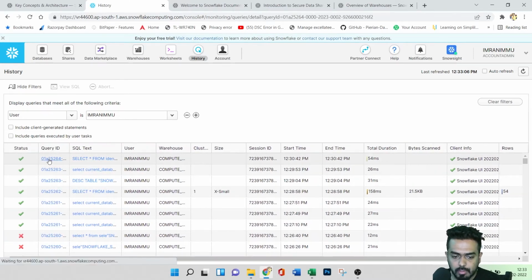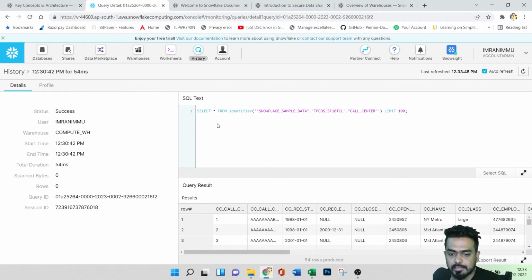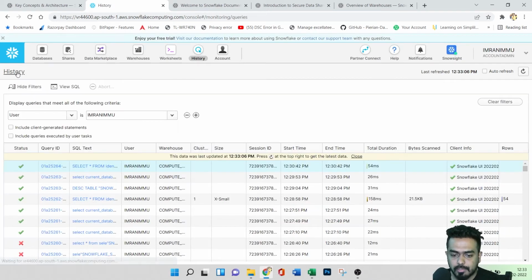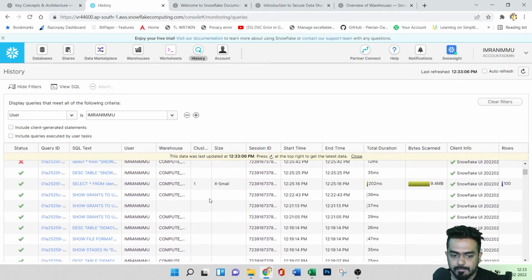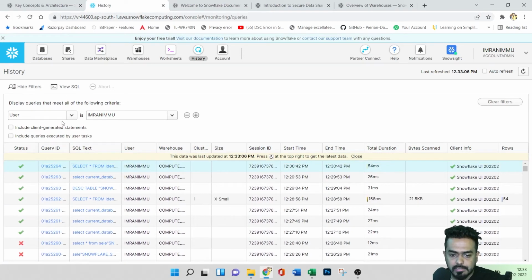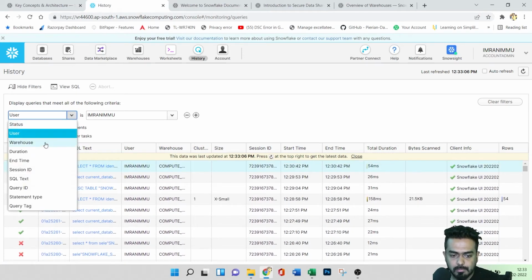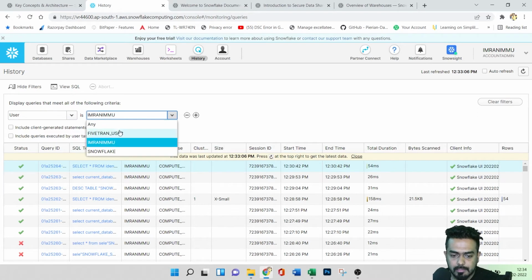If I select one of the queries here, you can access this. The same thing you can access from the result tab also. If I get back to the history, you can see all the history here. Here also you have customization. For example, if I want to see based on user, status or duration, I can select this. And these are the different users we have.